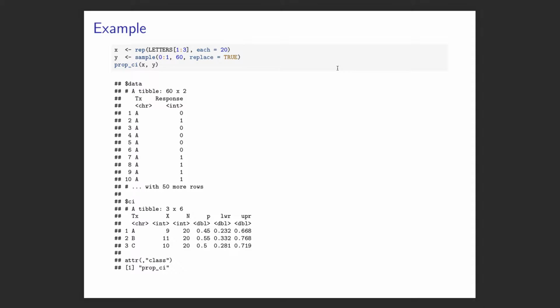Here's an example. So I've set up X, I'm repeating the letters ABC 20 times. I've created some data. And now if I go prop CI X, Y, it spits out my list where the first entry is data, and here's the actual data. And the second is my confidence interval. What it's done is for the different treatments, A, B, and C, it gives me how many successes, how many observations, the sample proportion, the lower and upper 95% confidence interval for each of those treatments, using what we call asymptotic confidence intervals.